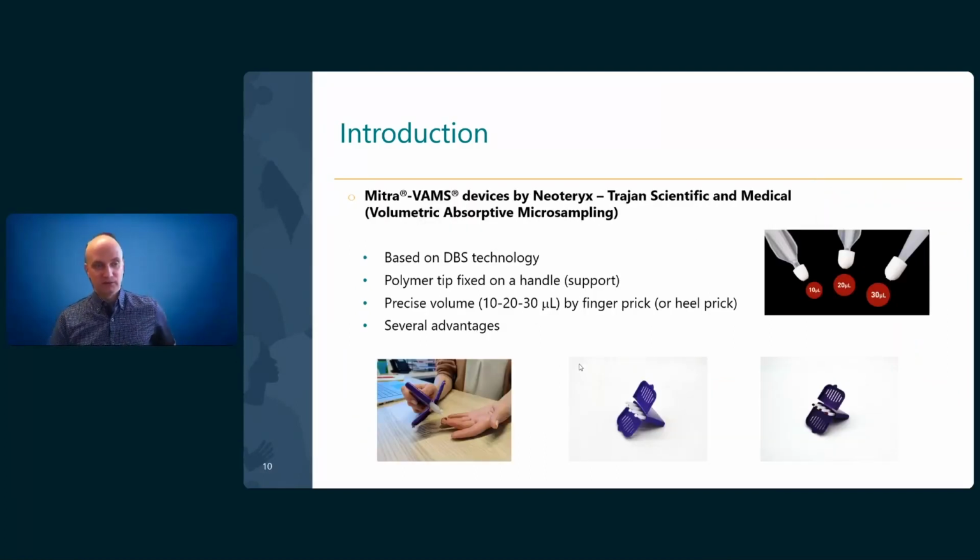As an alternative, recently there have been Mitra VAMS devices developed by Neoteryx, which is now part of Trajan Scientific and Medical. And this new technology is based on the DBS technology, on dry blood spot technology. How does it work? So it's a polymer tip fixed on a handle, as you can see in the image on the right. It allows collecting precise volumes, either 10, 20, or 30 microliters, by finger prick or heel prick, especially for babies, for newborns. And it has several advantages that I will mention quickly.